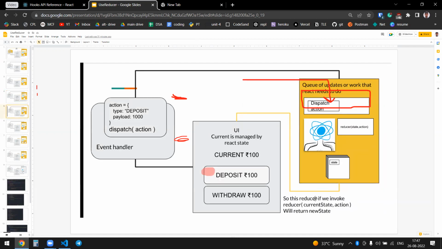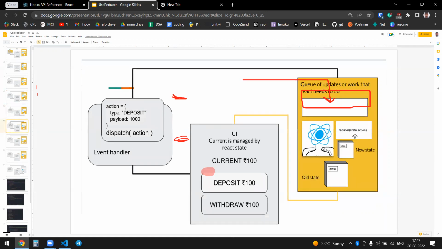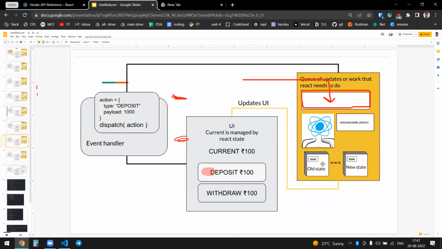Now with useReducer, if we invoke the reducer and the current state, it will return a new state. How will it return a new state? It will compare the old state with the new state. React will handle the logic inside: okay, this is the action and this is what I need to perform. So now it will do a triple equals.